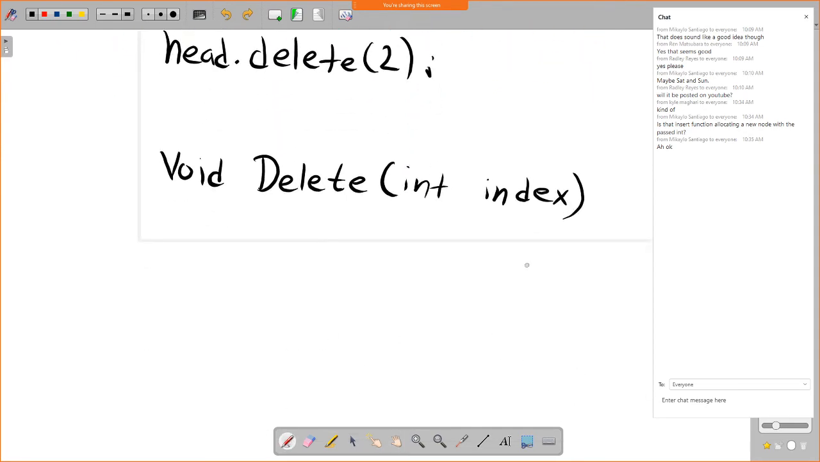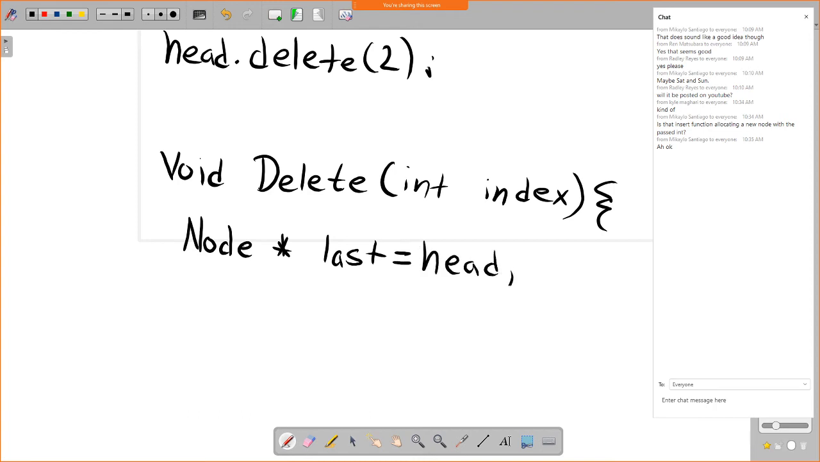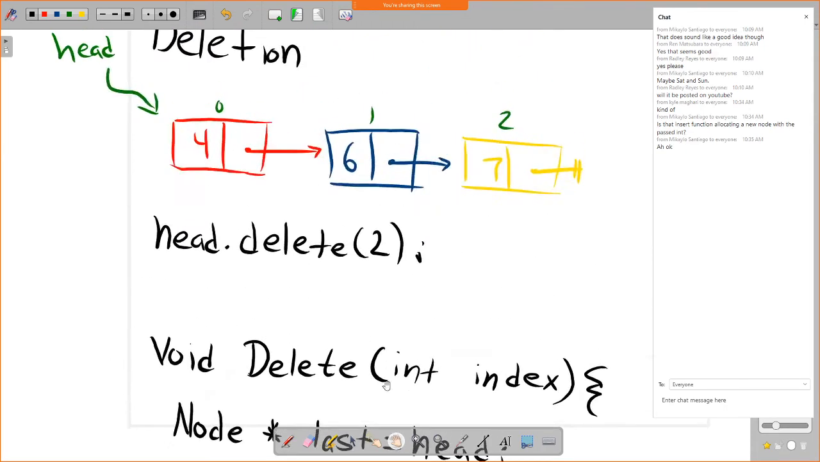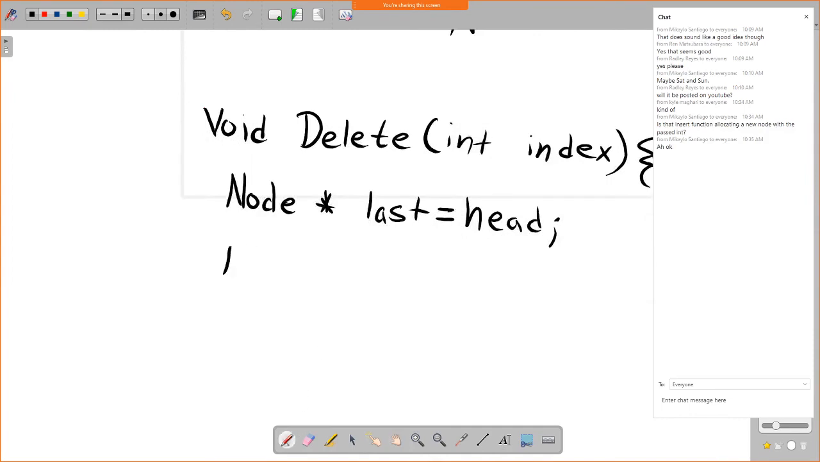So for this one, I'm going to create 2 node pointers. We'll call one last. And I'll set that equal to the head by default. So we'll say the head is the last one, and then we'll make the next object in the list automatically that one. So then we'll say node pointer current equals head next.